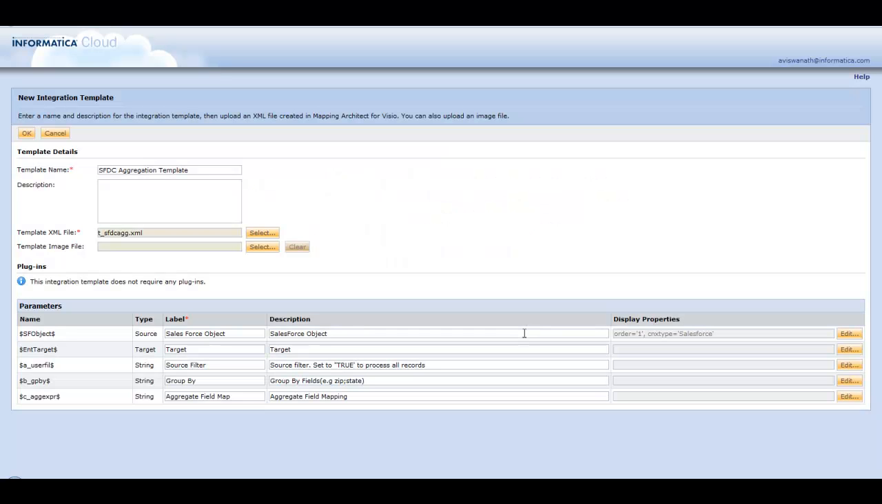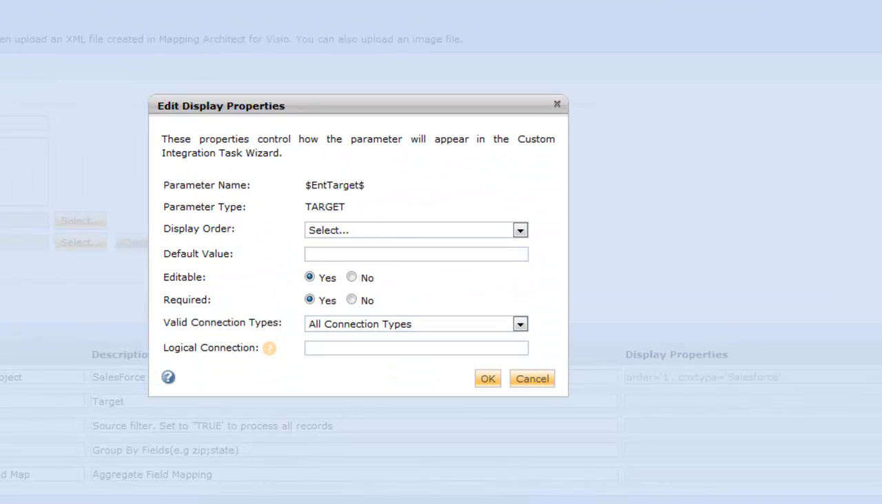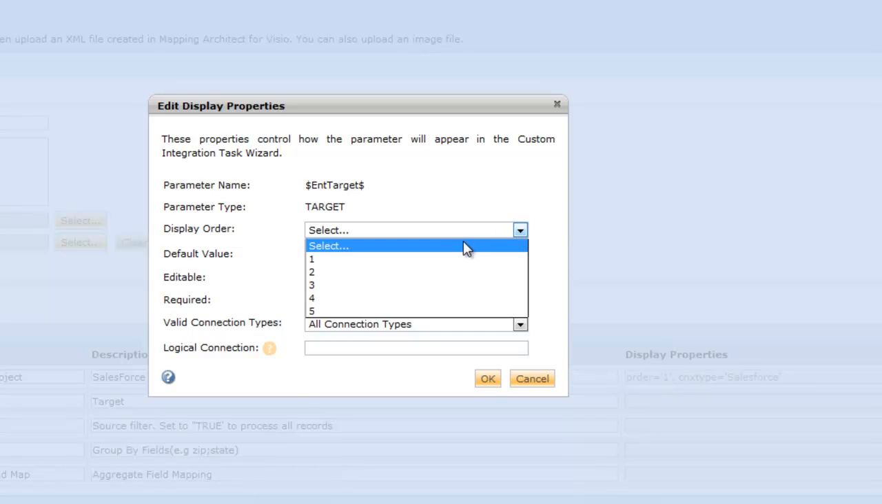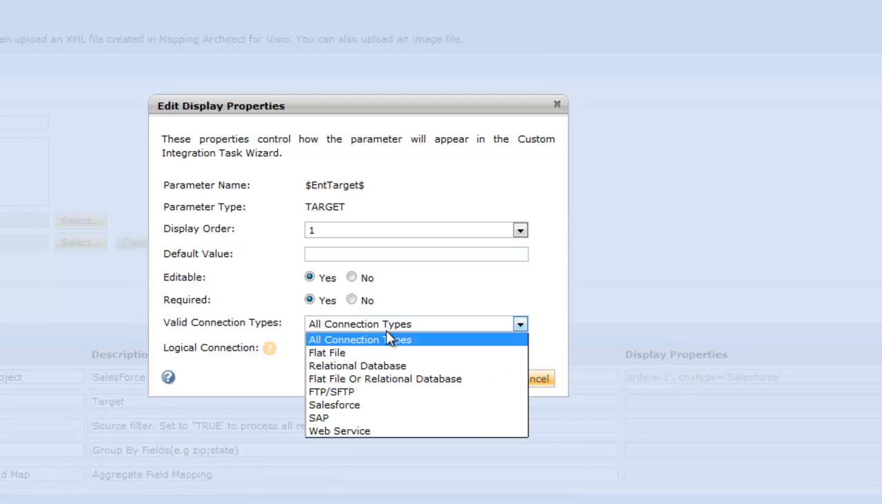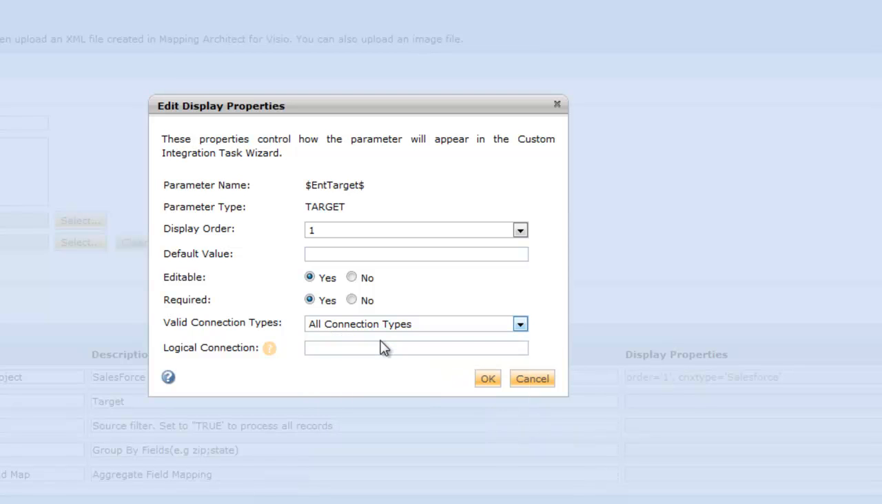Next, we're going to go ahead and configure the target. Now for this target object, your display order is going to be 1 as well. But if you had multiple targets, you would select the display order to match the order you wanted them to appear for the final user. As far as connection types, you want to leave it as all connection types in this particular case.